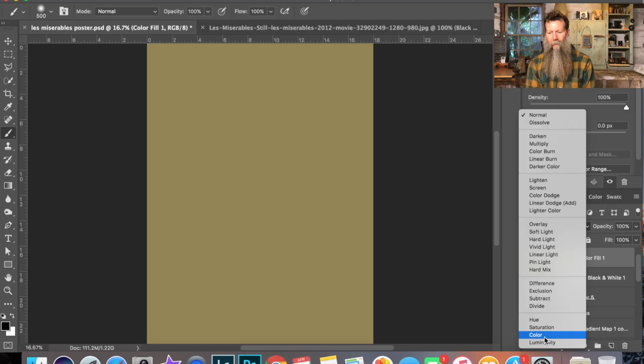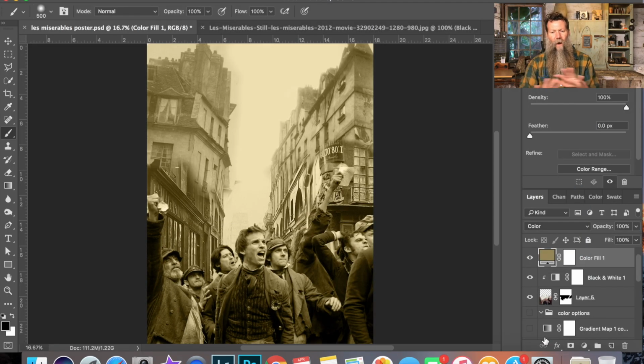So if it's black, we won't see much color. If it's 100% white, we won't see much color. But anything that's in between, then this color is going to lay over top of it. So I'm going to say color. So now I've got my whole picture. It's all uniformly this one color. Now, it's not exactly the color that I wanted. So what I'm going to do is I'm going to go ahead and turn the eyeball off for a second so I can see the natural sepia tones that were part of Eugene Atget's pictures.